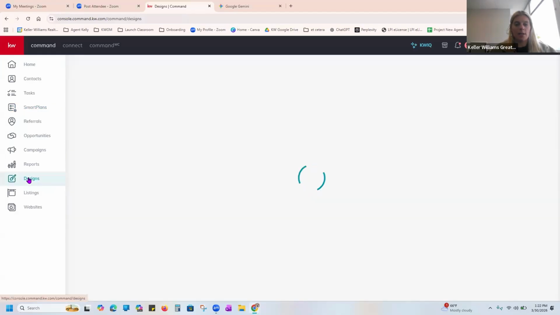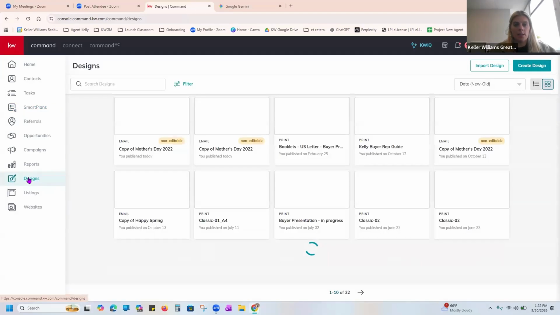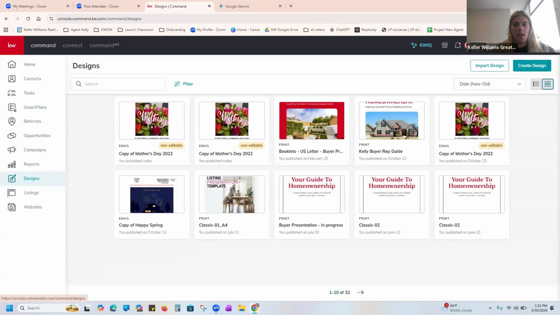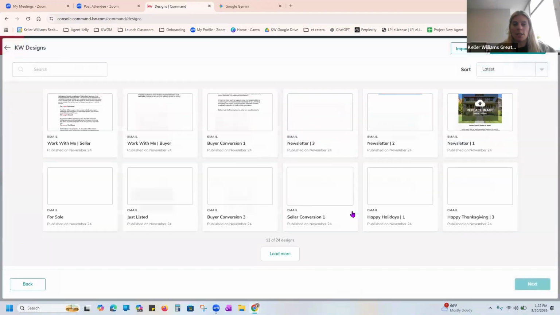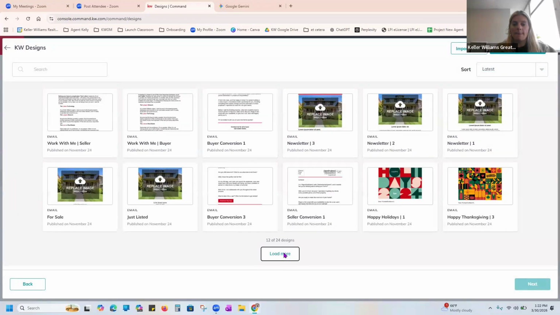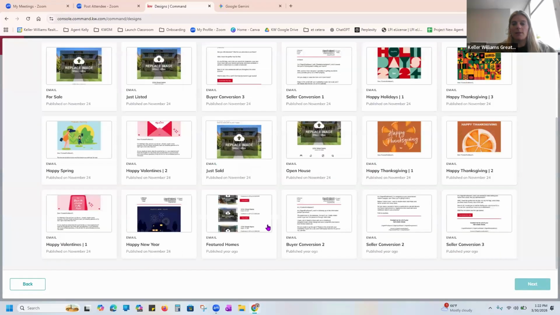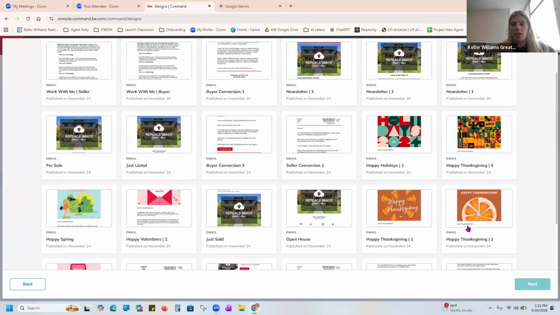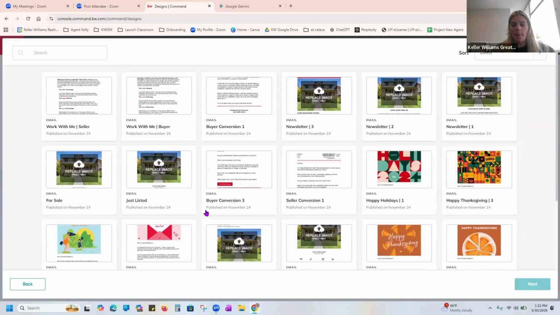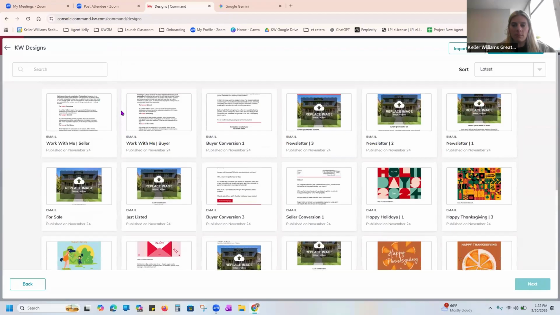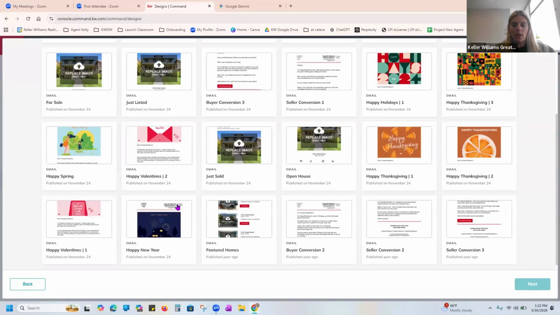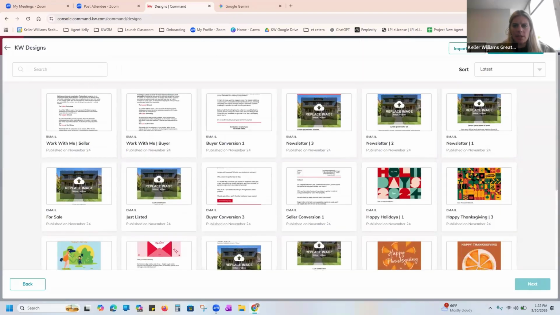So under design, I'll click create design. Then I'm going to click an email design, click next. And then I can choose from one of these that I want to do for my Mother's Day email. Or, like you saw previously, there are templates.